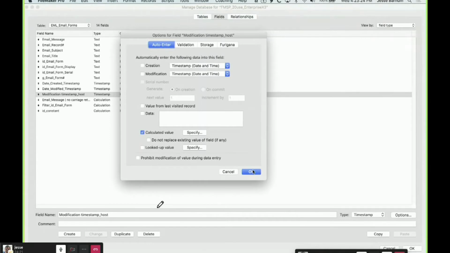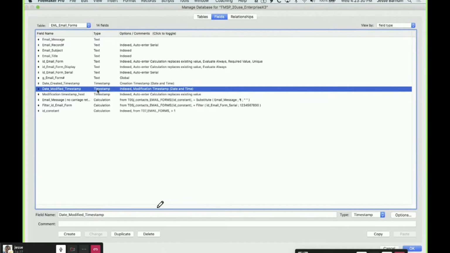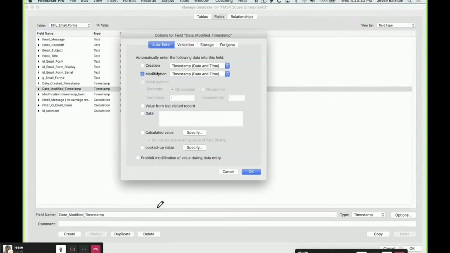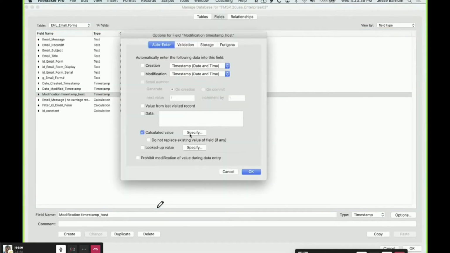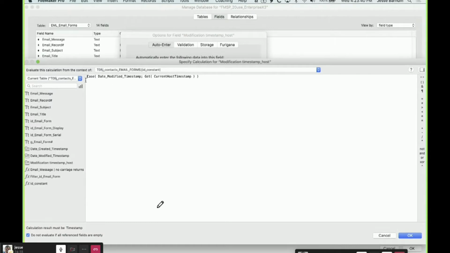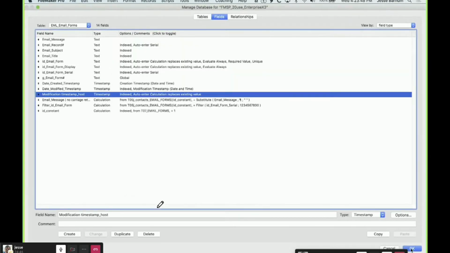So are you good now? Almost good? This one is good, yes. So we're going to do email forms. Email forms has a date modified timestamp, which is just your plain old timestamp that everybody's used to seeing, modification timestamp. And then we also have a modification timestamp host. And that's this calculated value. And if this date modified timestamp changes, then we will insert the timestamp on the host on the server.